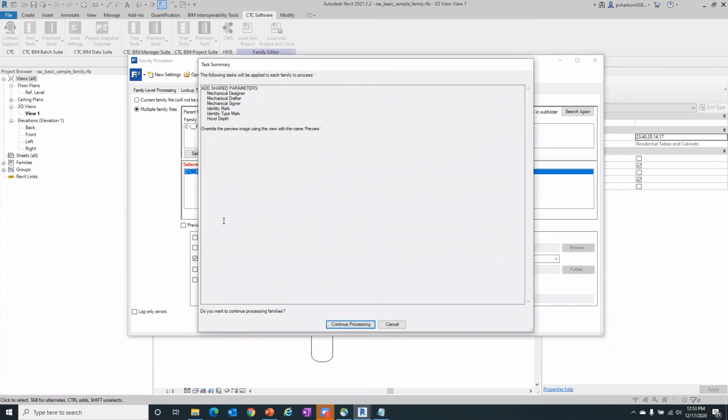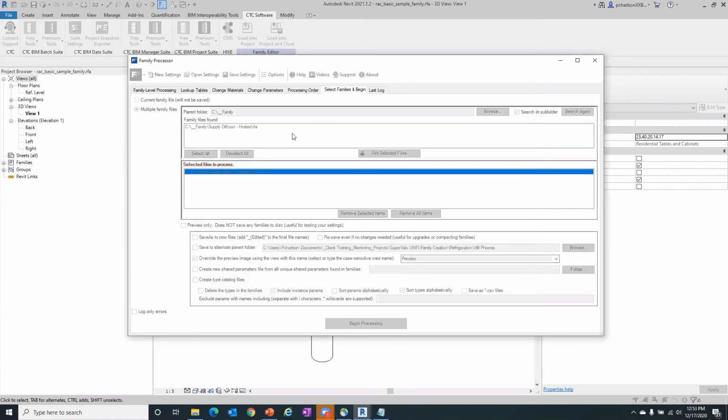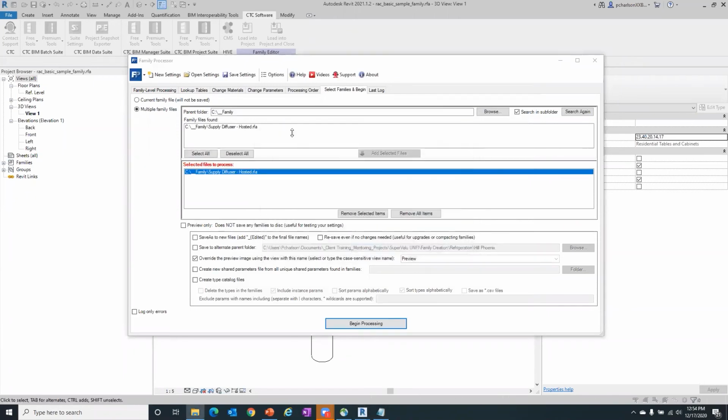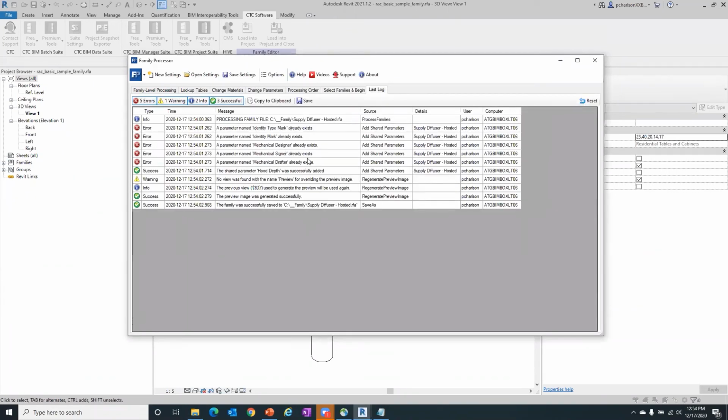So you can see it's going to give me a list of what it's going to do. I'll add the shared parameters. We'll continue processing. And you know what, I think I've added those already, but that's kind of a nice thing, because it tells you it already has those shared parameters in there. It didn't need to add them again. So if a parameter is in there already, it won't replace it, and it won't add another one like a duplicate type instance.